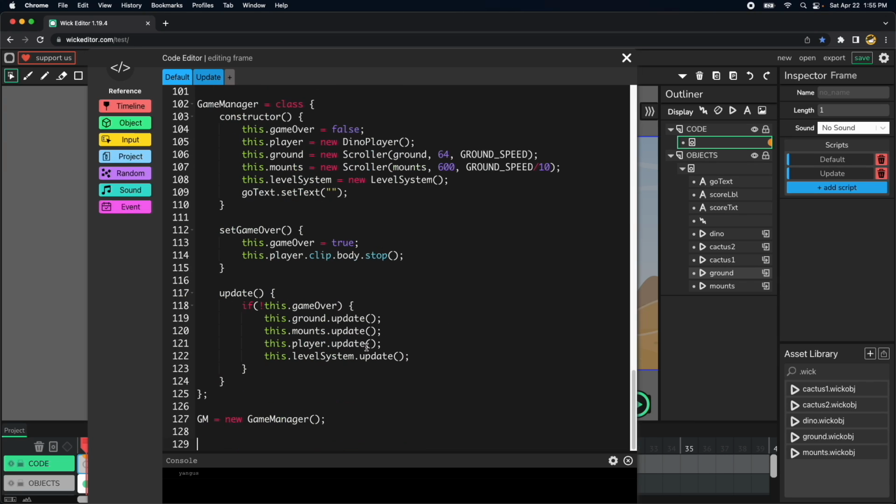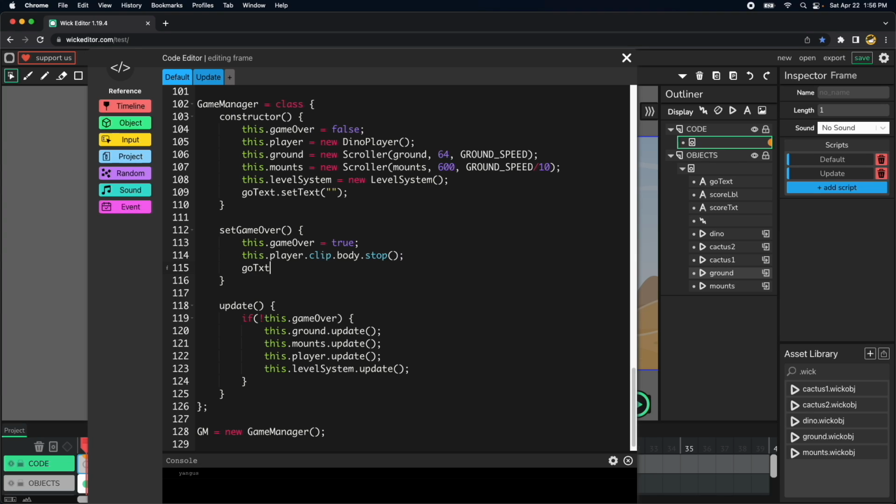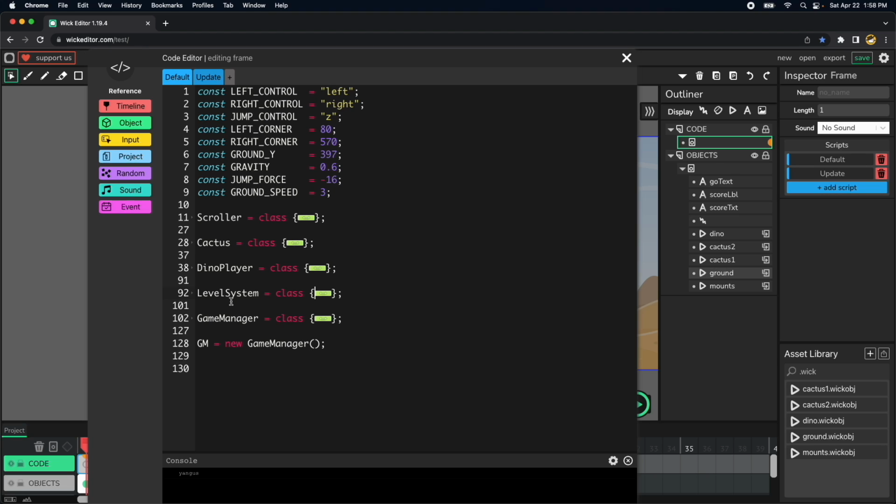So that's our, whenever we want to set the game over, we are setting this flag to be true, but also we are telling our Dino clip body to stop. Then lastly we want to set up the text for game over. So go txt, which is this one. Let me copy the first one, copy, paste, and then just write game over like that.